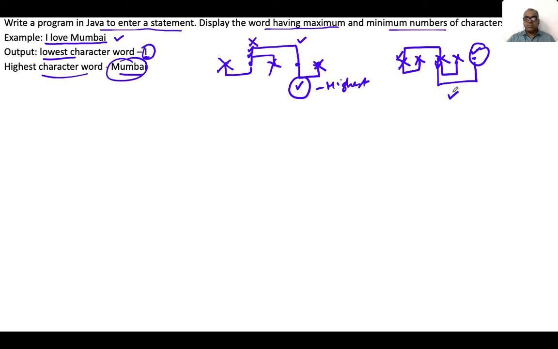Now the same logic we are going to apply over here. Once we know how to break a string into words, we need to find out how many characters this word has got.